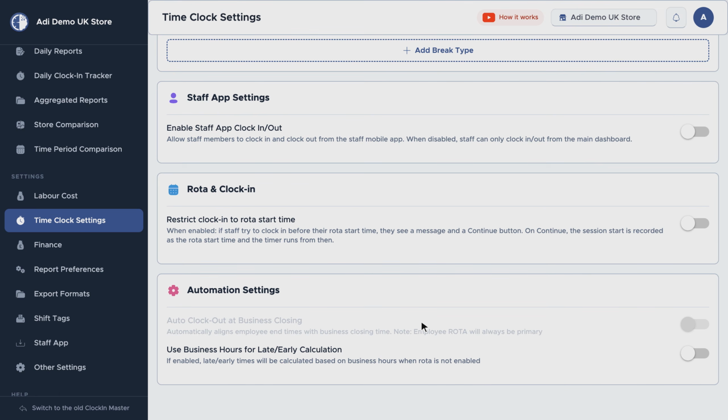Auto clockout at business closing deals with the shift somebody forgot to end. Rather than leaving it running all night and giving you a 14-hour day to correct in the morning, the end time is pulled back to when you close. There is a note underneath worth reading. The rota is always primary. If that person had a rota shift, the rota wins, and this does not override it.